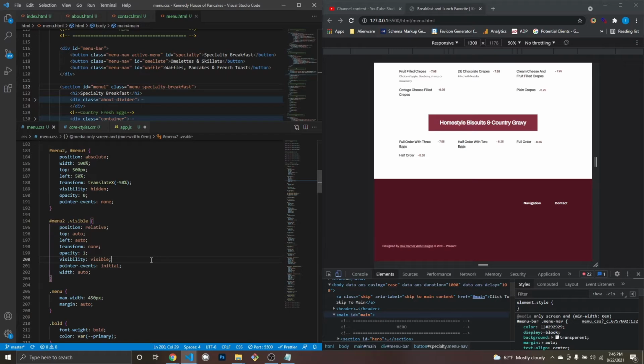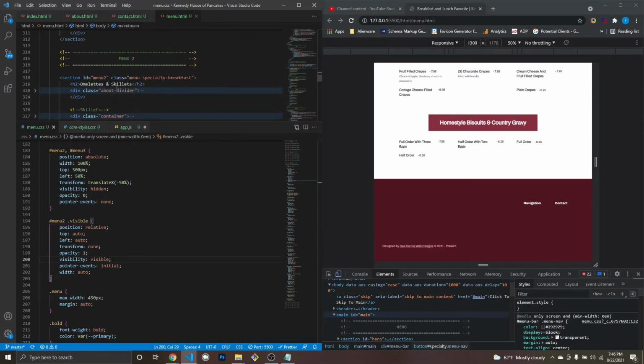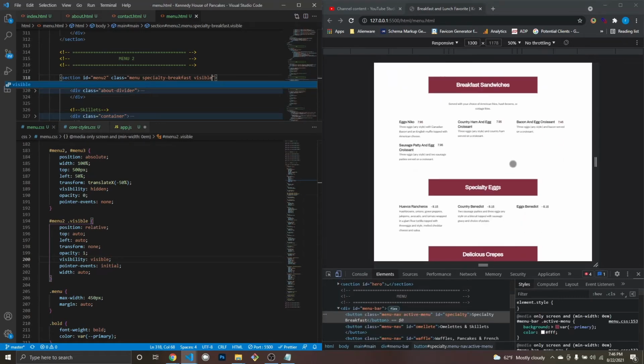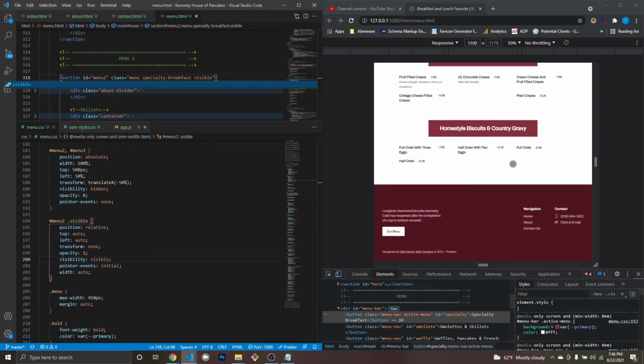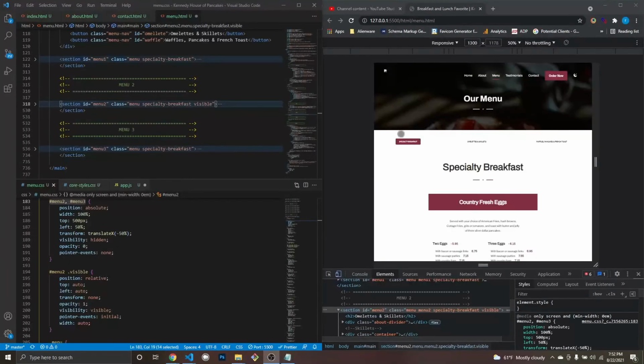That did not work. Oh, I gotta put visible on it. So let's do menu 2. No. Hold on, I got kids invading the space. I gotta take a break real quick. Awkward cut. Okay, I'm back.